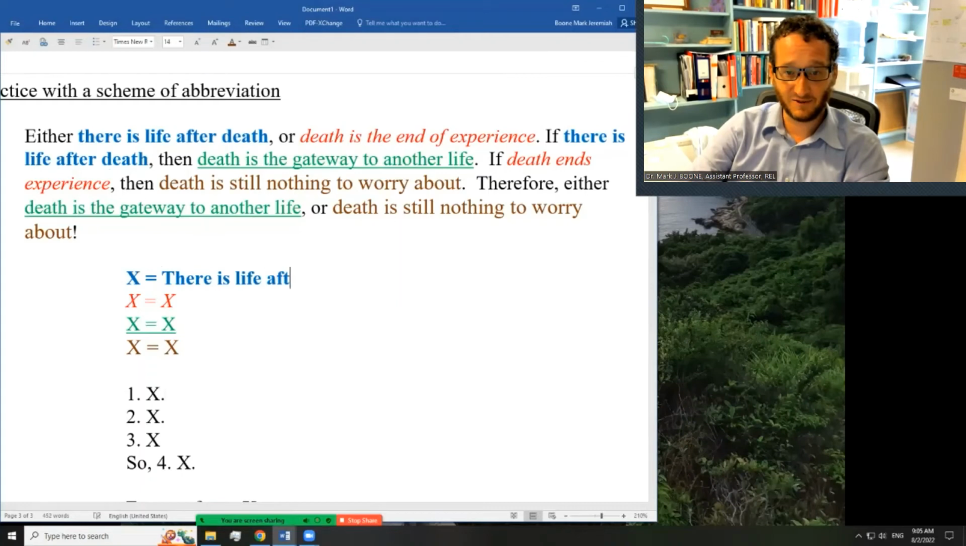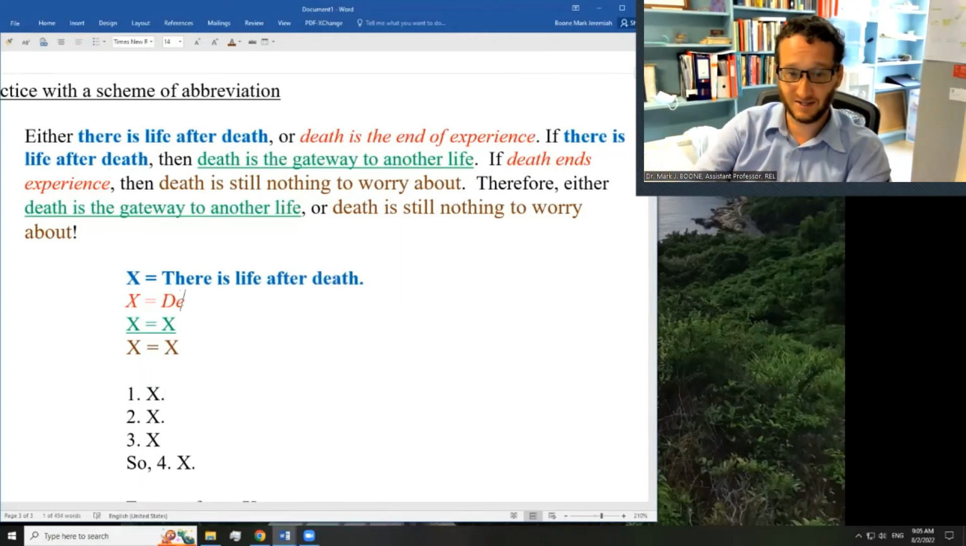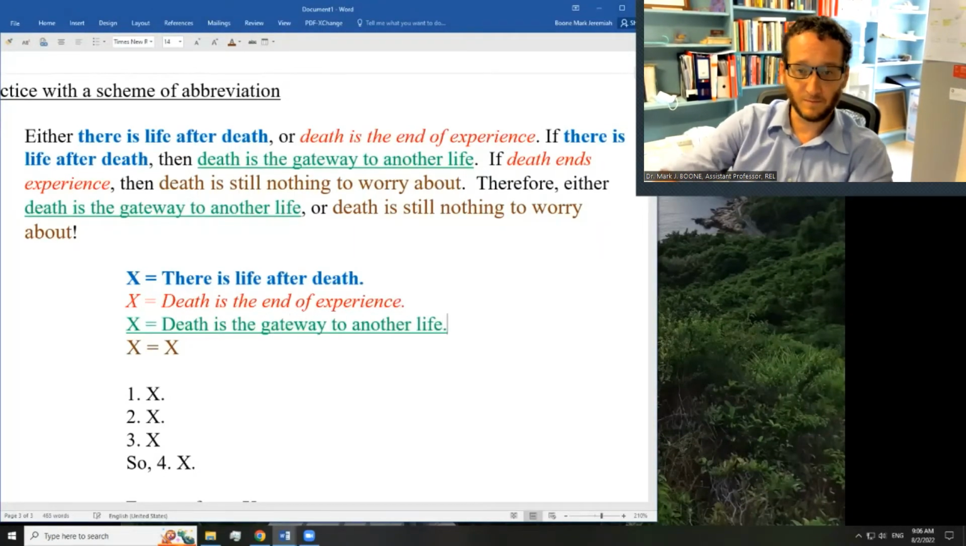There is life after death is our blue bold one. Our red italics, death is the end of experience. Green underlining is death is the gateway to another life. And bold, bigger font is death is still nothing to worry about.